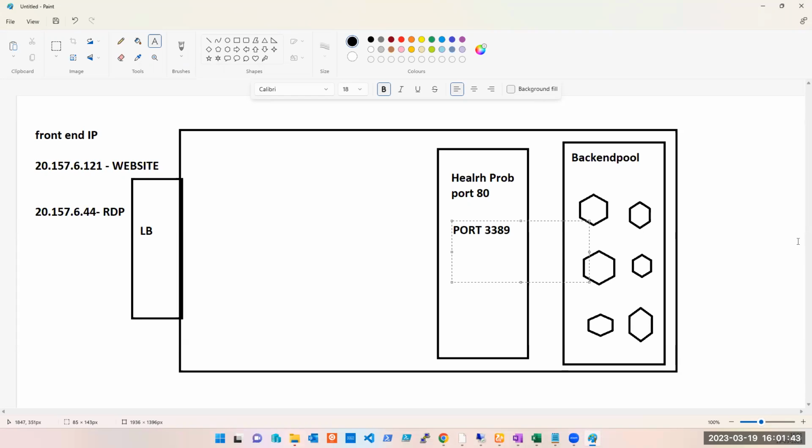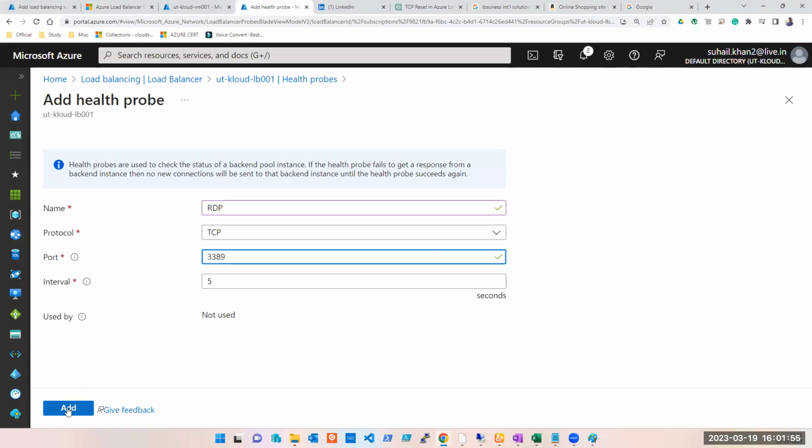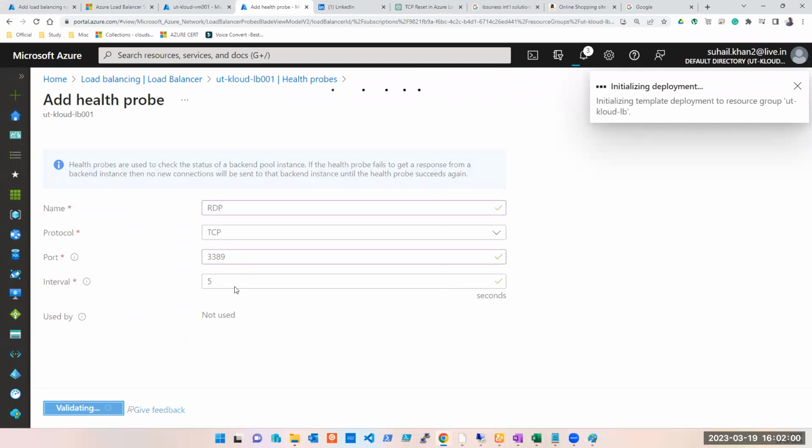As of now we have these two health probes. We have a backend pool. We could have multiple backend pools, so multiple backend pools can also be here. We have only one health probe. But as of now I have not specified any combination. Let me create this. Same thing I'm saying, that every 5 minutes you keep checking the RDP port, 3389.